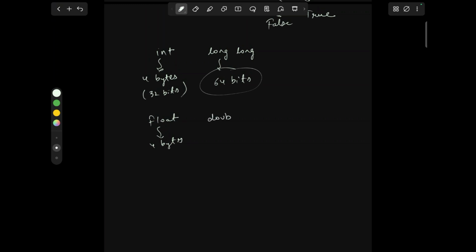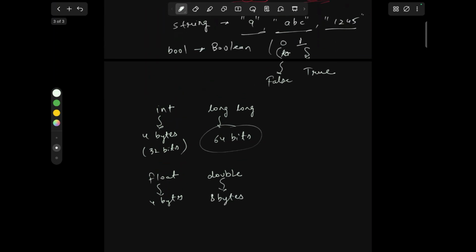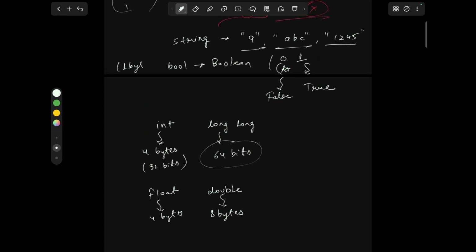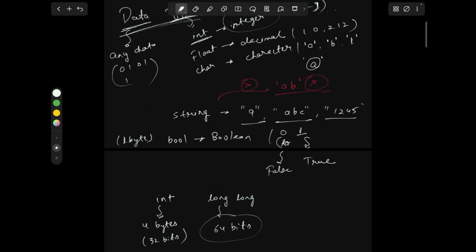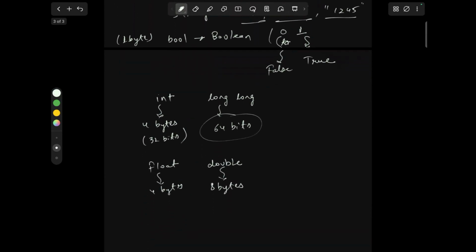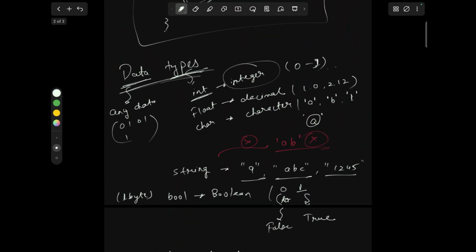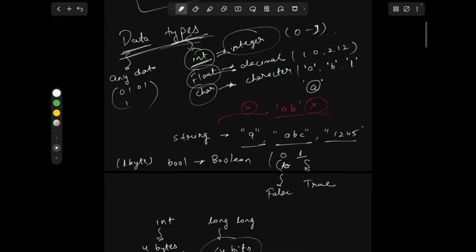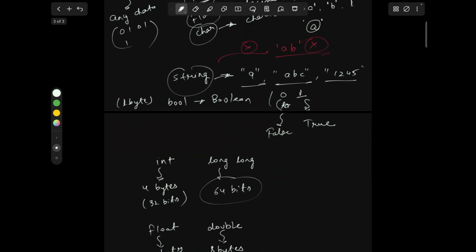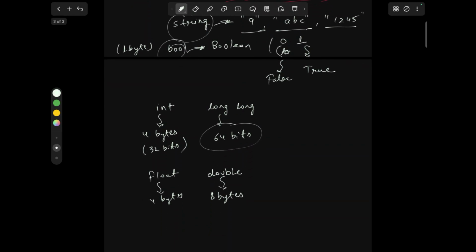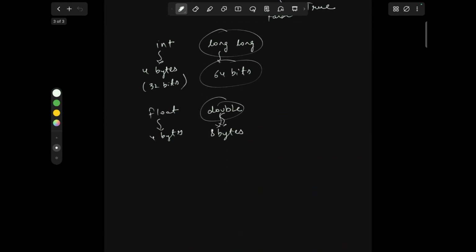For longer decimals, we have to use double, which will store 8 bytes. Boolean stores 1 byte. For string, it will depend on the number of characters. These are our data types: int for integer, float for decimal, char for single character, string for multiple characters, boolean for true or false, long for larger integers. Okay, these are our data types.